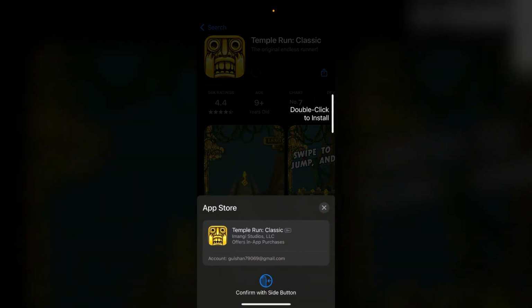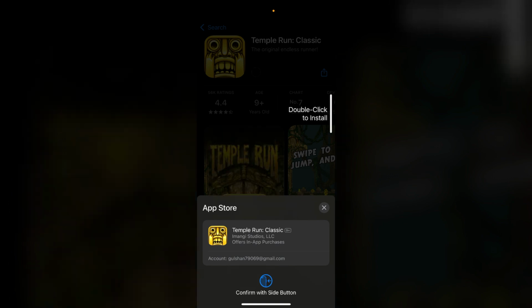Then after it will ask for a permission to download the app. So if you are a first time user, then it will ask you to enter the Apple ID and password once in a while. And then every time after, it will ask you to scan by using your Face ID.